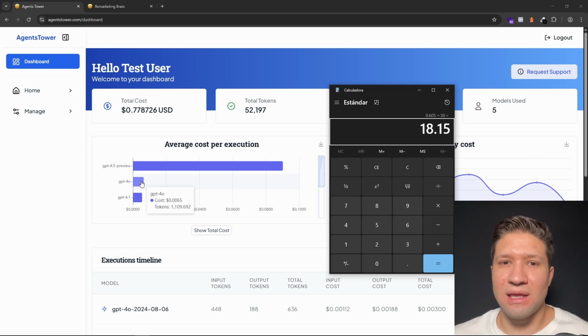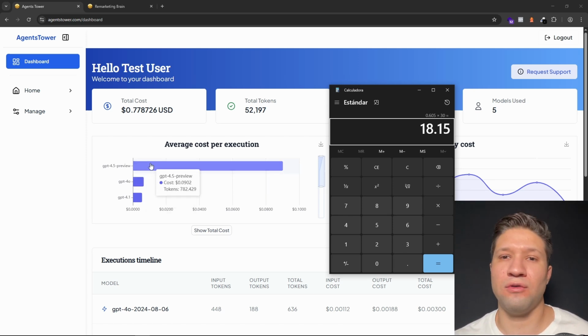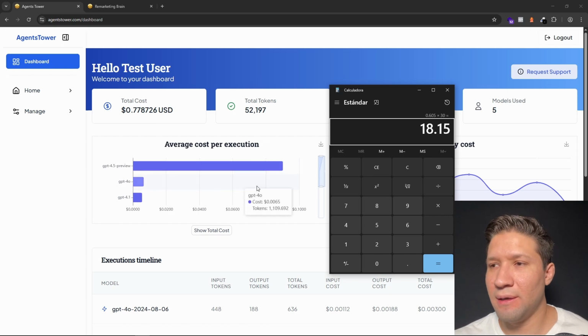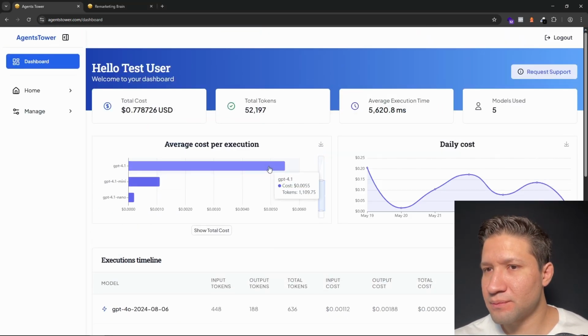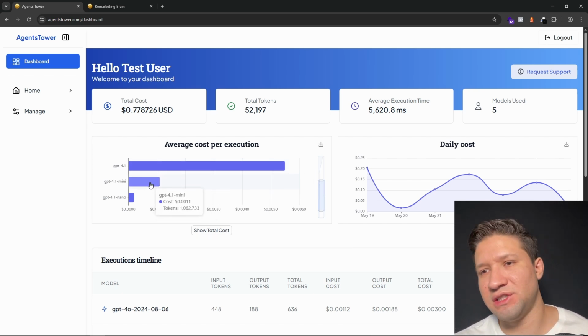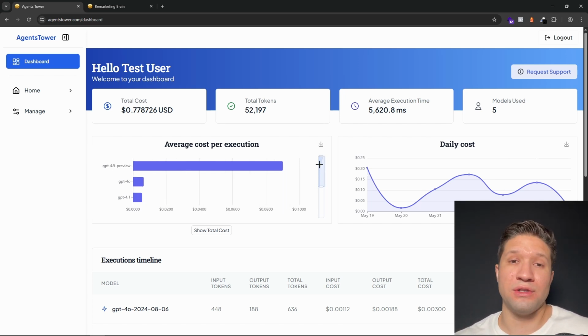You can see it's a lot less than what we were getting with GPT 4.5, and this is a preview, right? And we also have other models in here. GPT 4.0, 4.1, sorry, 4.1 mini, it's faster, it's cheaper.